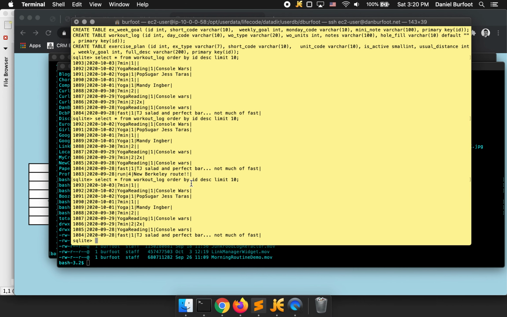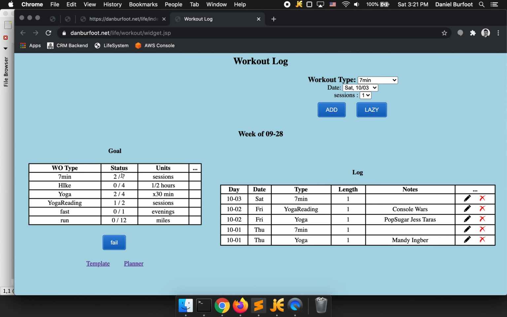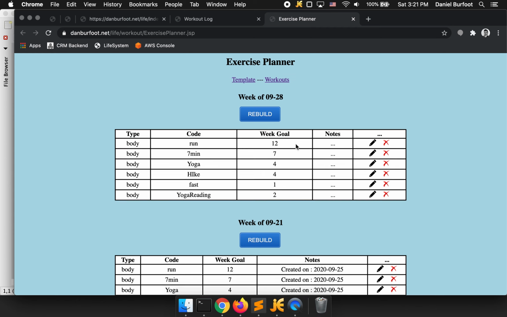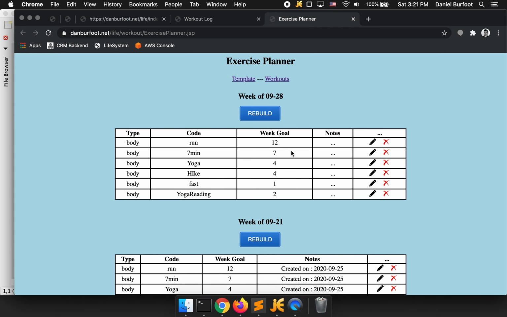The weekly goal is a set of records for each week that indicate the goal. So here is the plan for the current week. There are 12 miles of run, 7 workouts of 7-minute, 4 yoga workouts, and so on and so forth.